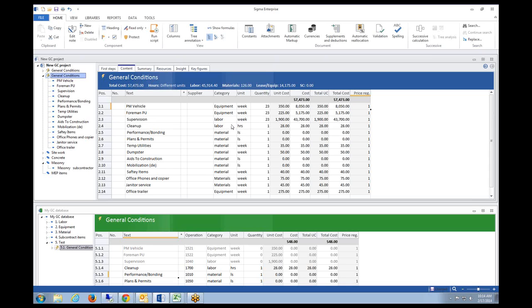You can have productivity in the items, though, right? Yeah, exactly. The production rates.